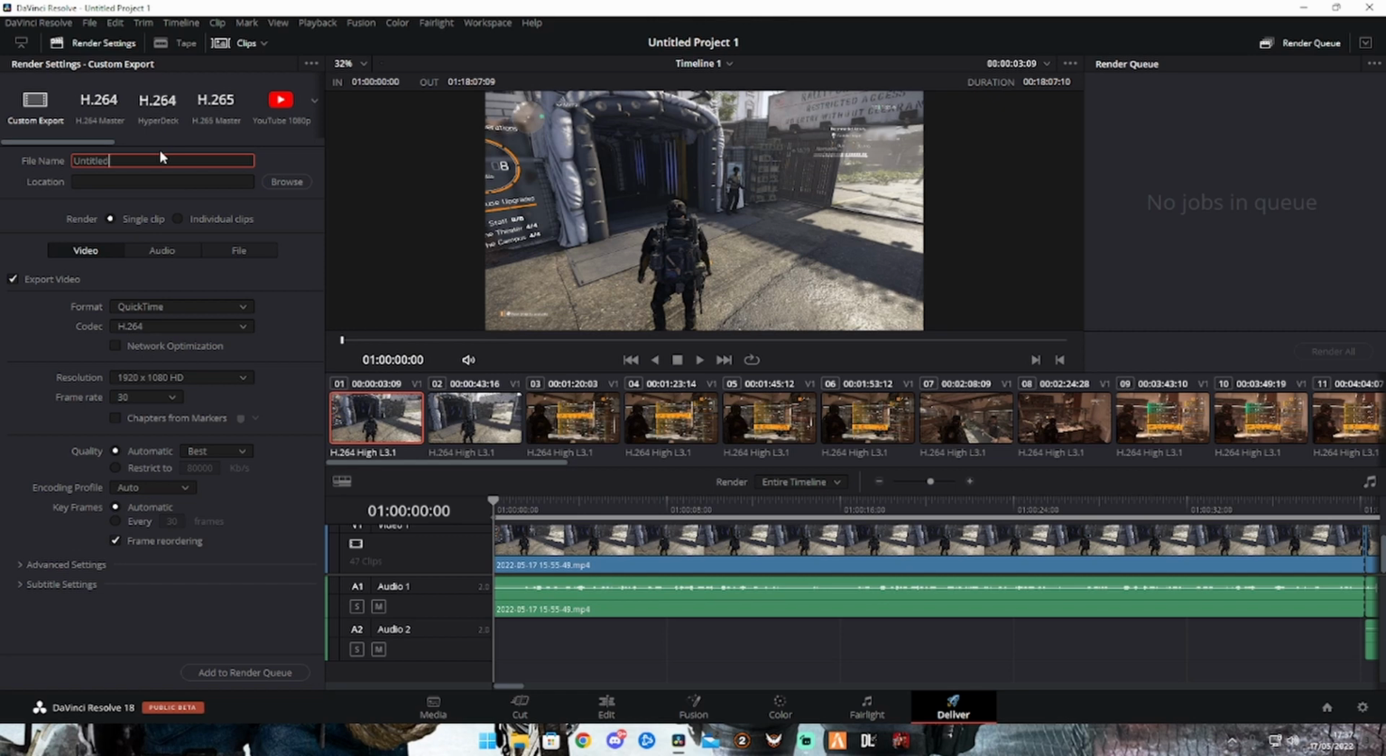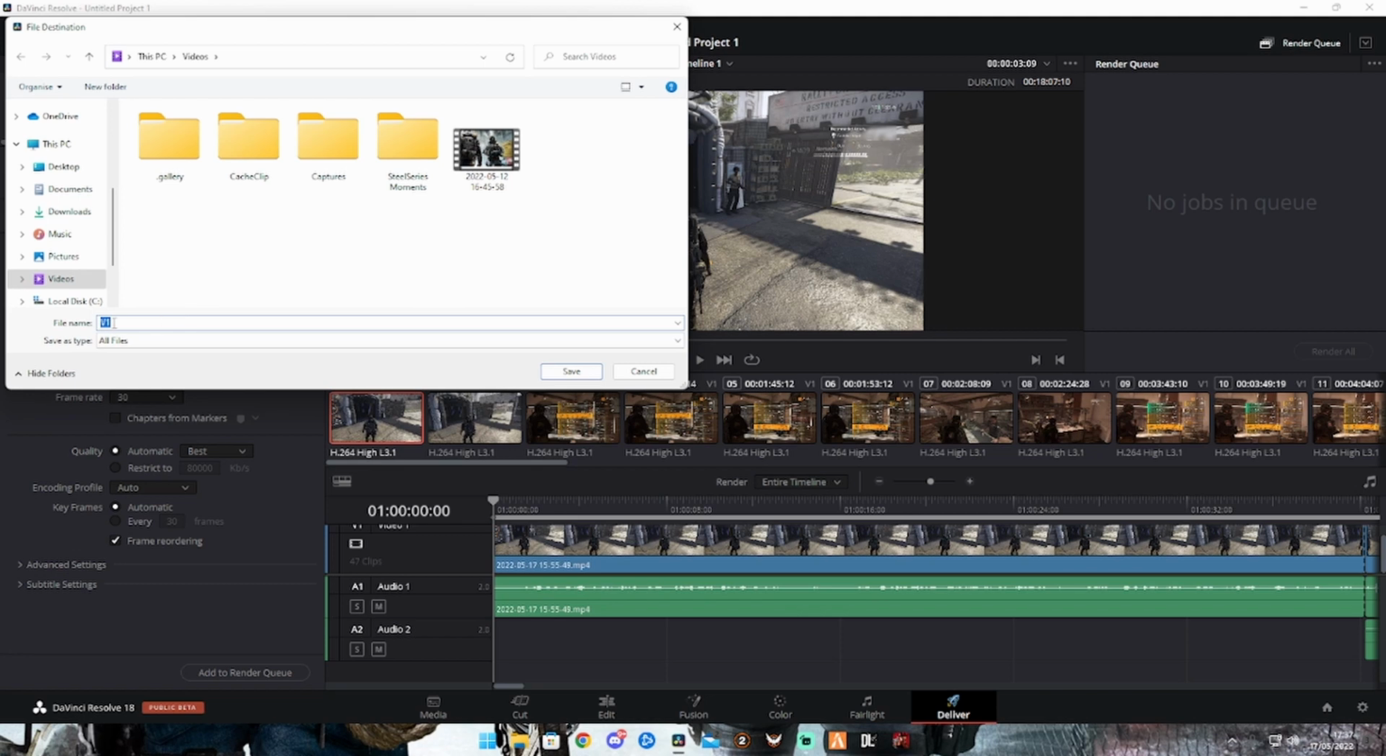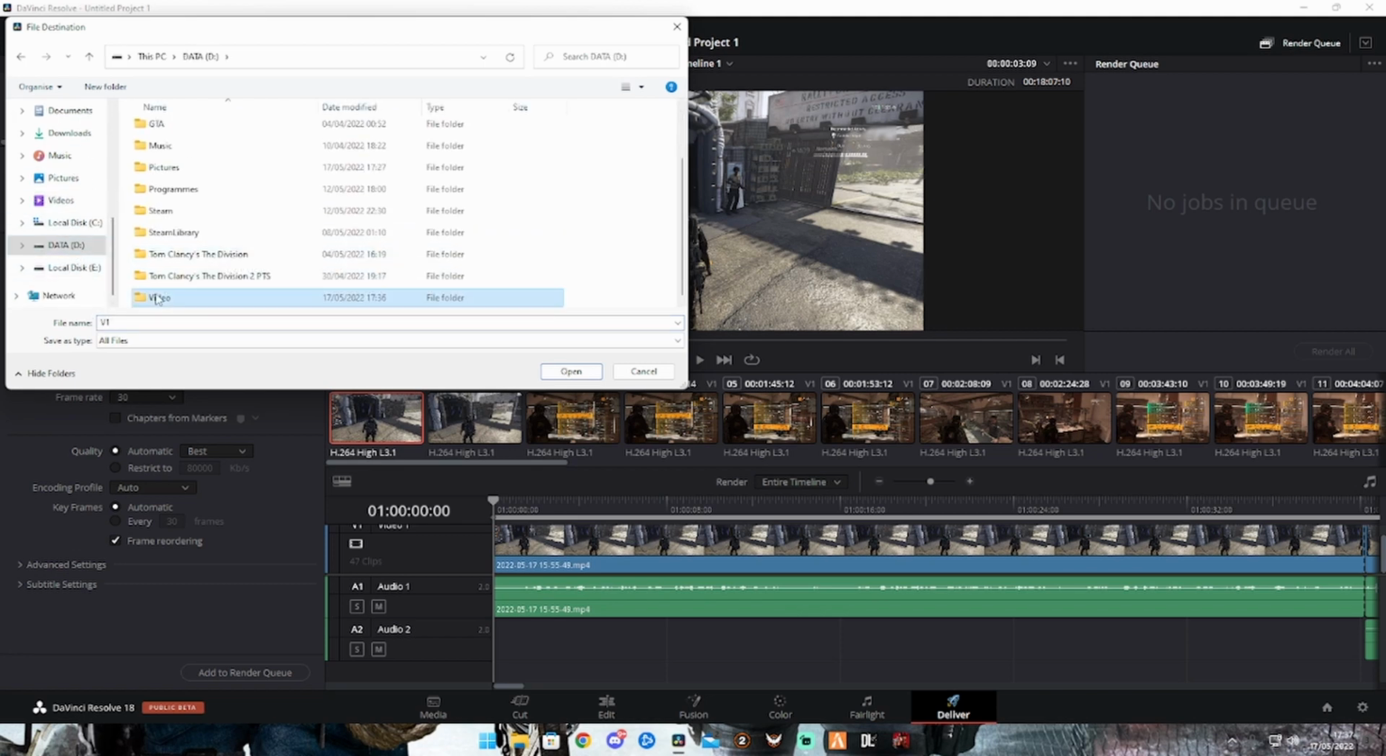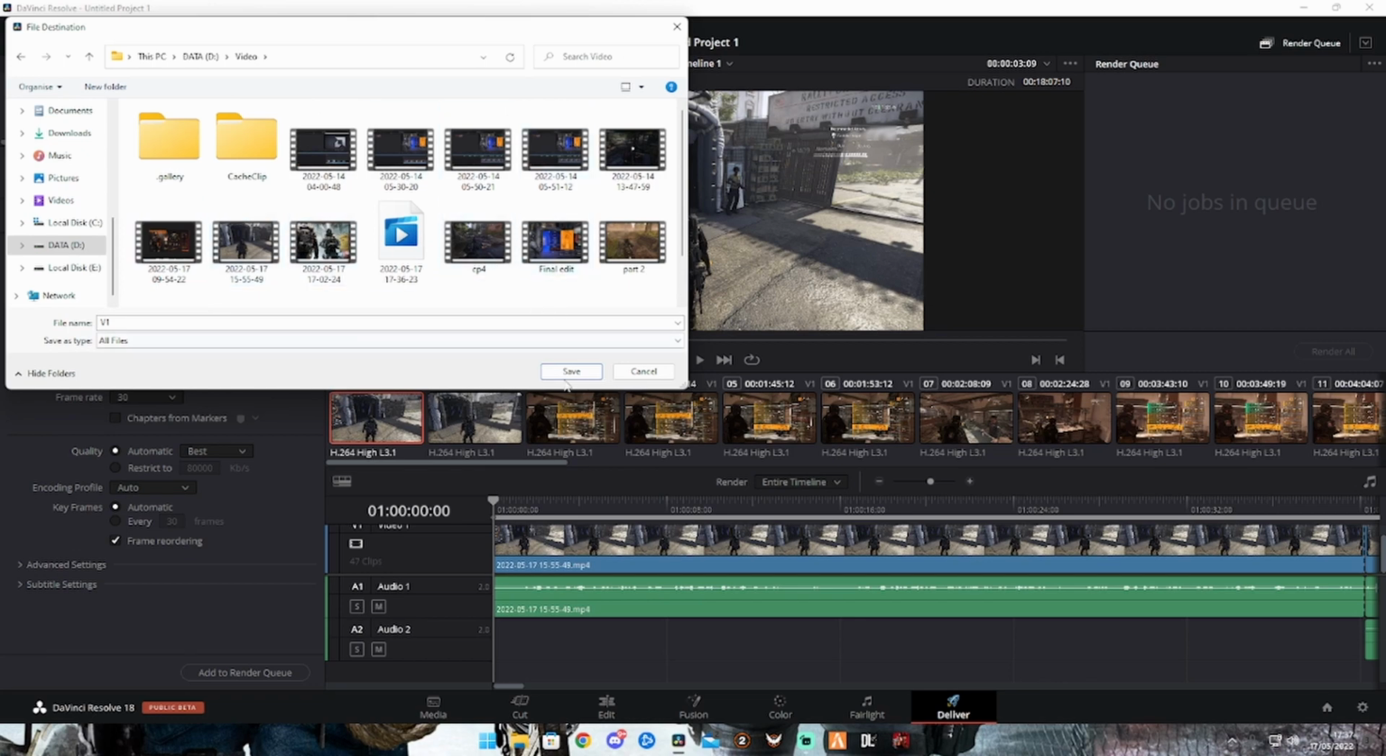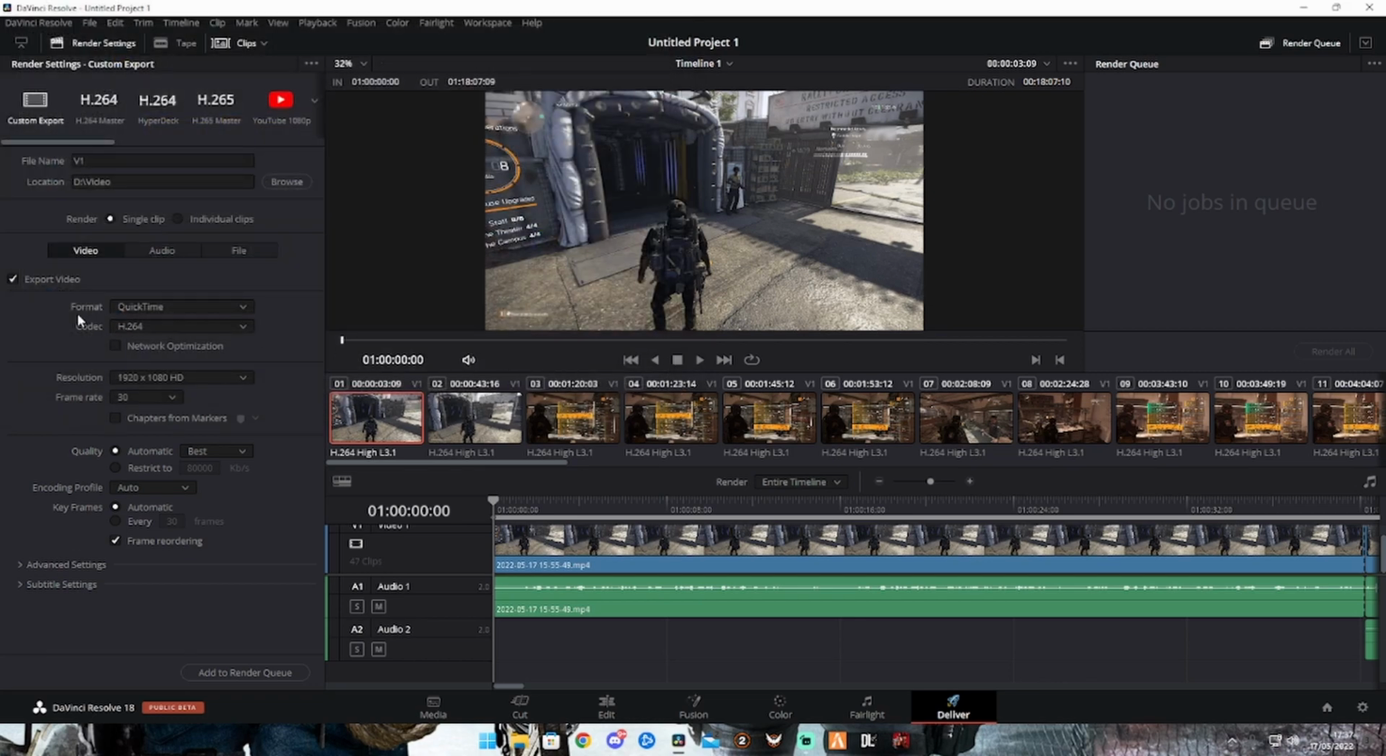Beginner's guide, really easy. So you can call it whatever you want. I'm going to call it V1 because it's vendor 1. It's my first vendor reset. So obviously then you pick your location. I always save mine to D because that is my D video, just so I know what it is. Then I change the format to MP4, and that is it. Then you add to render queue, and it now brings up on this side, and then you render all, and that is it.